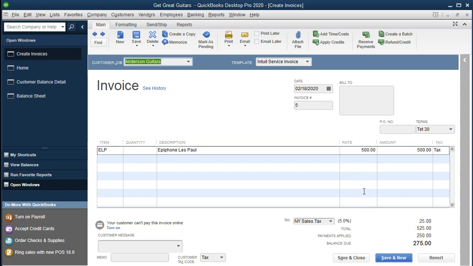Then on the other side of it, we're going to have the sales. The sales is going to be increased by the $500. The difference is going to be the $25. That's going to be on the sales tax payable, a liability account.